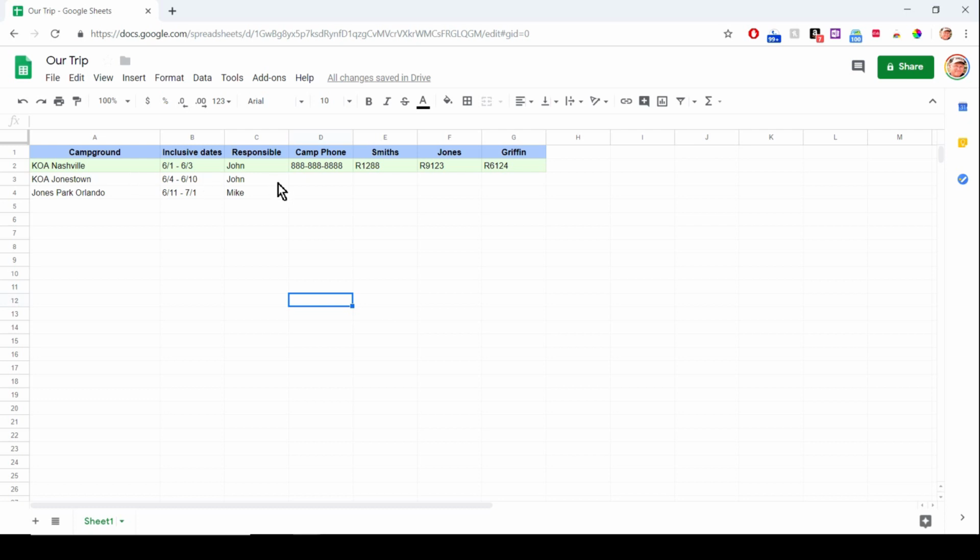The responsible person that you assign, like John, his job is to call that campground first. And he says, hey, I got 10 people coming. And we're going to be such and such size rig. Can you accommodate all of us? They say, yes, we can on these dates. And then John says, okay, let me tell you something. The Jones and the Griffins are going to be calling too, and they're going to be making their reservations in the next couple of days. And please put them in with our group. And the campground goes, okay.